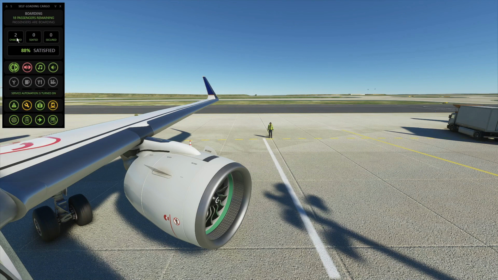Hi cabin crew, we're ready to get going now, so as soon as you're ready you can open the doors and start letting the passengers on board. Thank you. Obviously this is very unrealistic, we only have 20 passengers, but I just want to make sure boarding goes nice and quick. No problem.